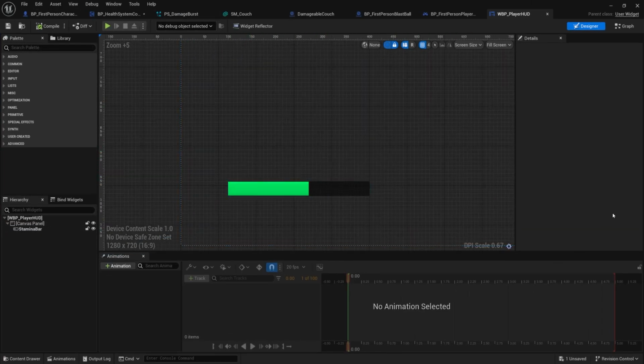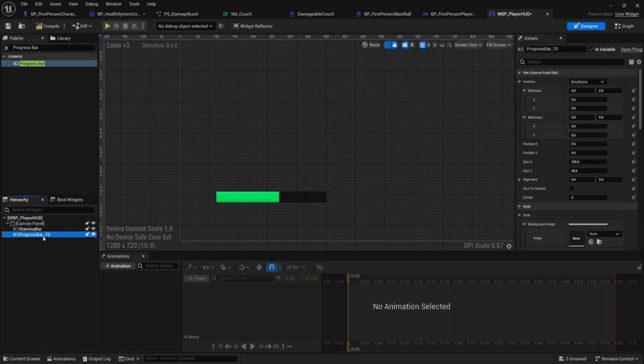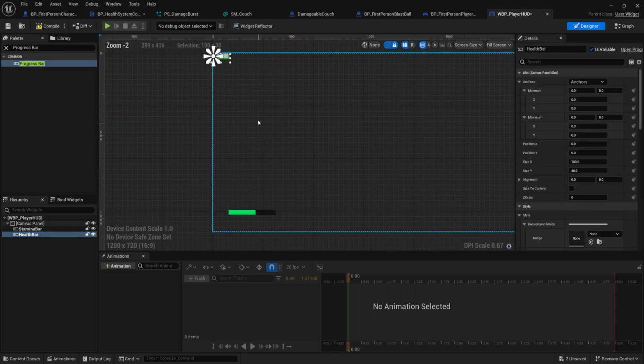I'm going to add mine to my existing one, my health. So let's add a health bar. This is going to be a progress bar. So let's grab a new progress bar. Drag it down under our canvas panel. Let's relabel this health bar. Okay, it's way up at the top.